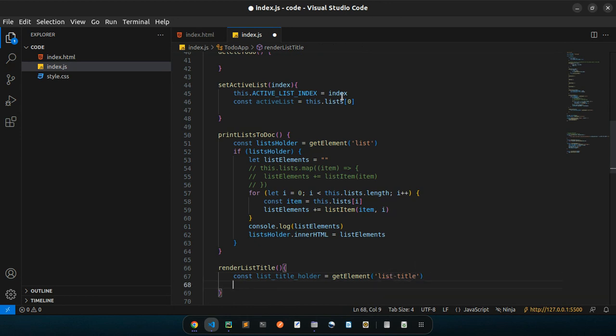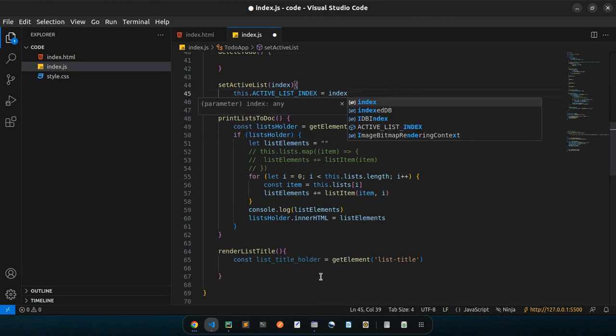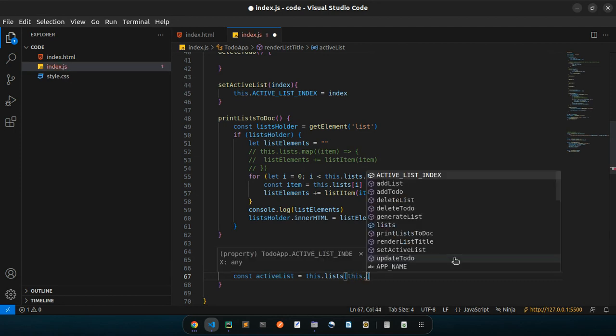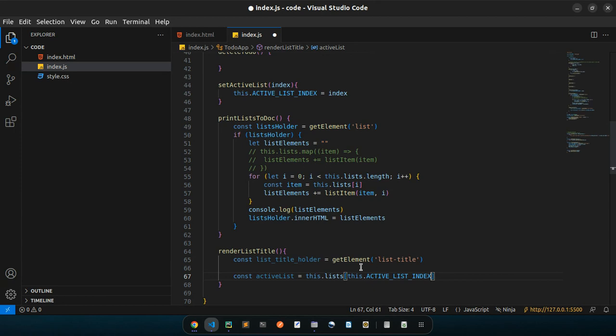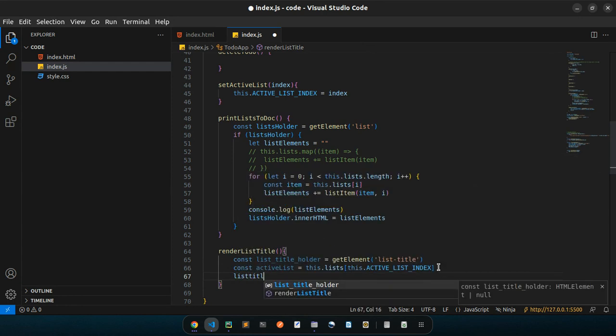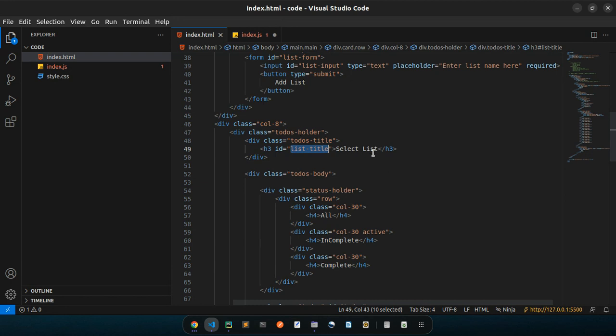Then what we are going to do is just copy that, delete any extra spaces, and paste it there. Now we have active list equals this dot lists. Instead of index 0, we say this dot active list index, like that. Now we have the active list. Then I can just say list title holder dot. There are two ways of doing that: you can say dot inner HTML or you can say dot text content.